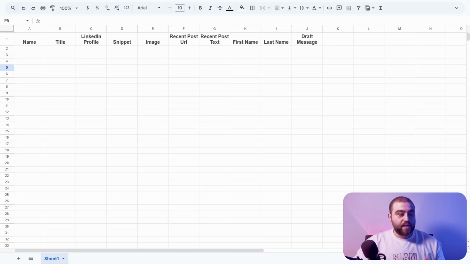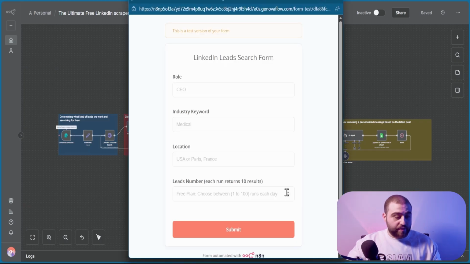You can find it has name, title, LinkedIn profile URL, the snippet, which means like a quick summary about the lead, the image of the post, recent post URL, recent post text. It's going to feed it to the AI agent with the first name so it can personalize the message. And here's the draft message. You can send it to the lead directly or connect it to other automations so it can send it automatically in LinkedIn.